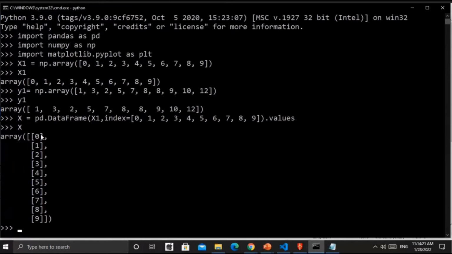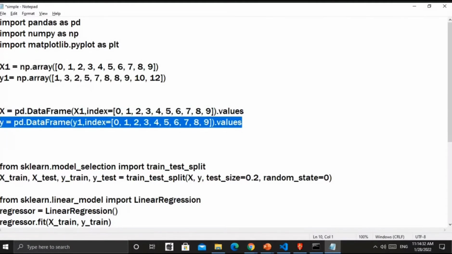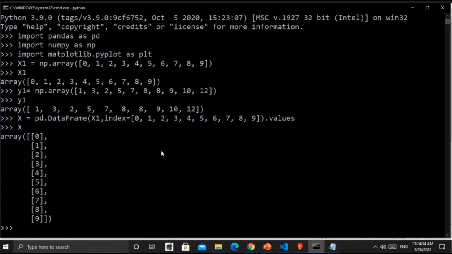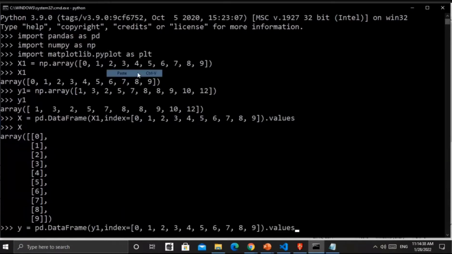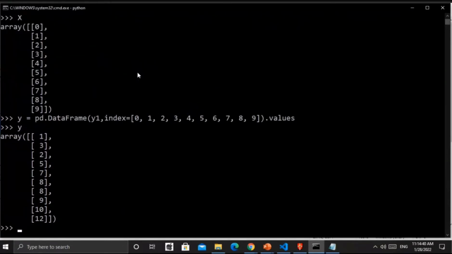So the array of 0, 1, 2, 3, up to 9 is a separate sequential array. So it's created: 0 is the index, then 0 is the column name. So the array is created with the index. Similarly y, I have converted into a separate data frame, and I print y. So the y values are also converted into a 2-dimensional array with the index. So now everything is fine. The x and y values are ready.